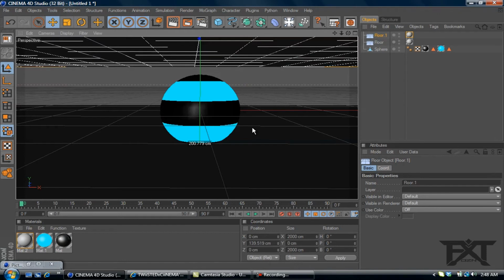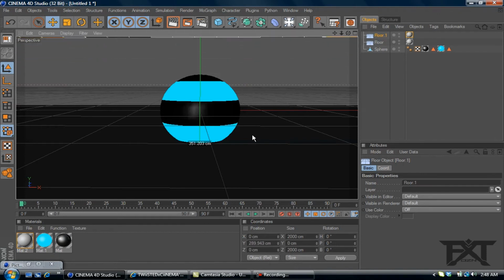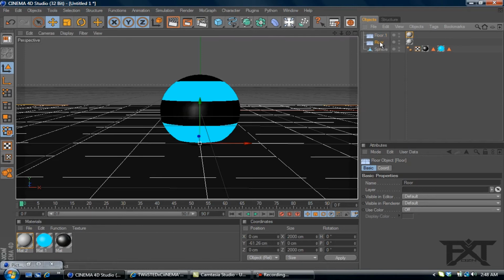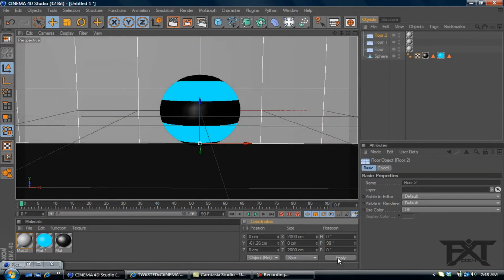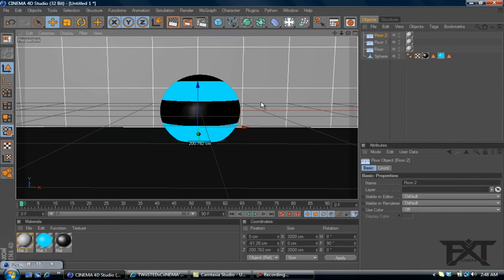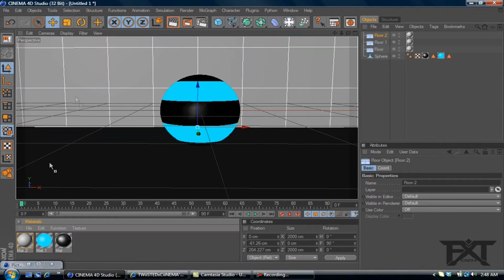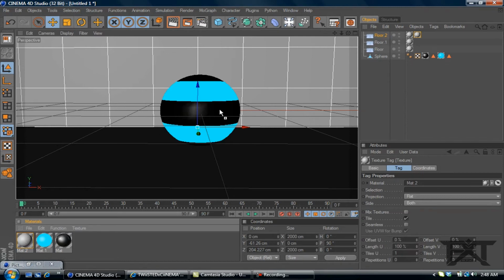This is just to make it so you can see the reflection move to glow better. Raise that up. Go to floor, and I'm going to go down here to my P value and change this to 90 degrees. Click apply, and then we'll drag that back. Now I'll just drag this material onto, they're already on there.